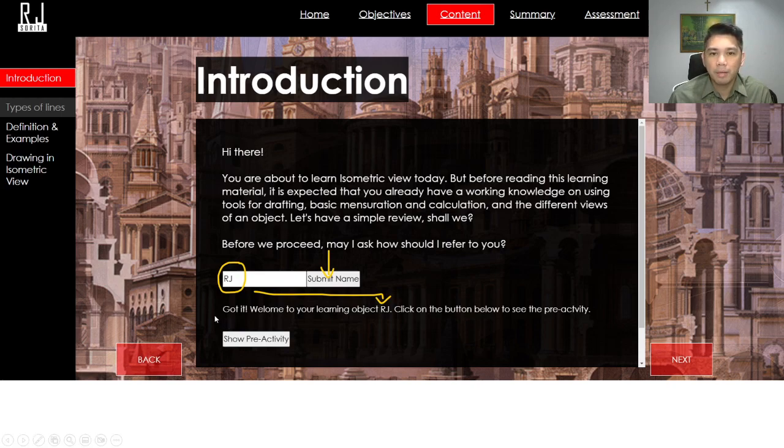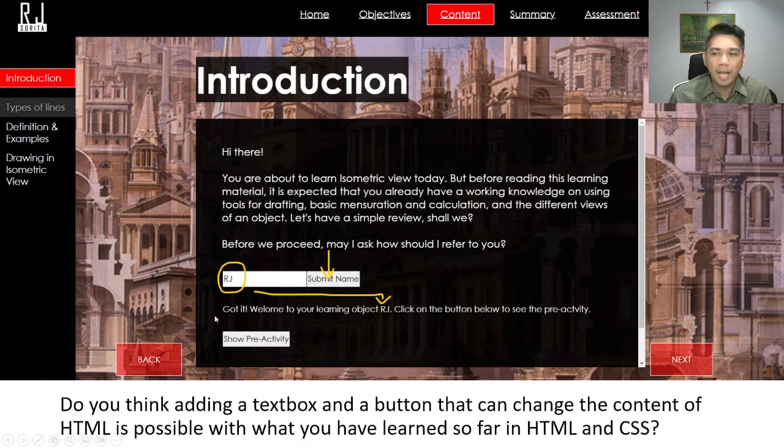And if you will think about it, adding a text box, a button, providing some interactivity, we cannot implement something like that based on what we have learned so far in HTML and in CSS. So that is the reason why we need to discuss JavaScript, so that you as young web developers will be able to create a more interactive web page for the user's experience.